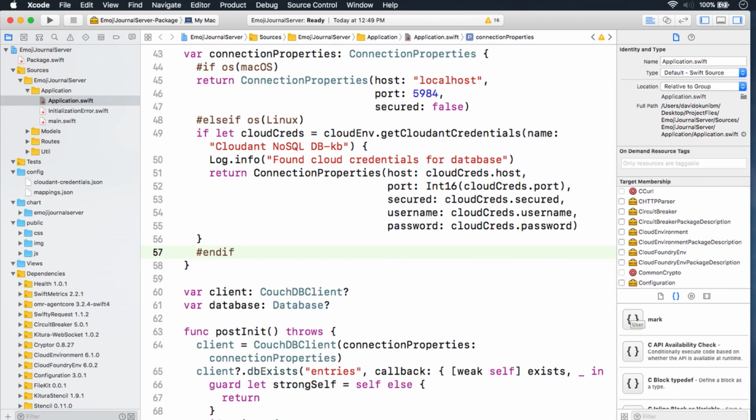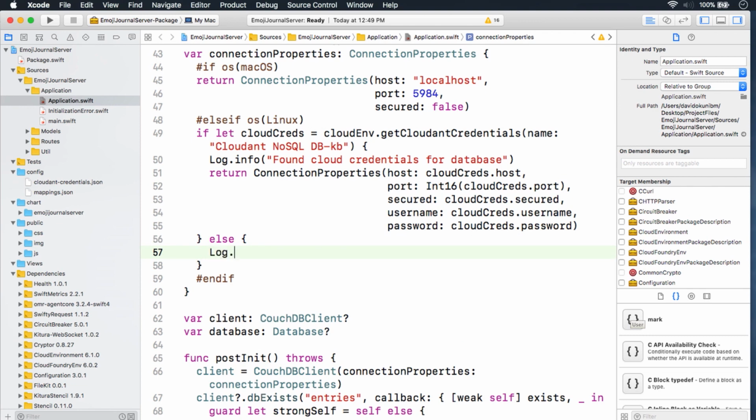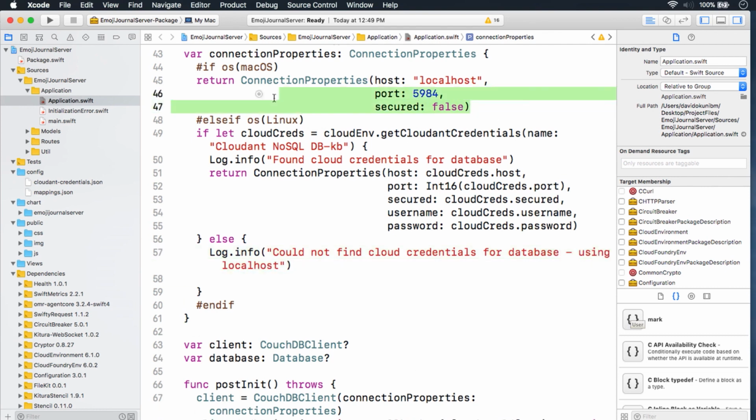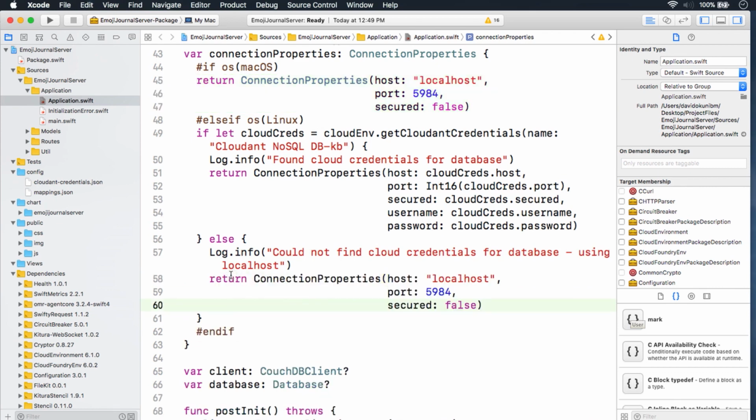The compiler will complain about this, so you need your fallback in case this doesn't work. It's important to point out that this likely won't work if you're on Linux, because you haven't set up CouchDB to run inside your container. This is just so you can fulfill not having an optional for connection properties. Save your application and build and run it in Xcode.